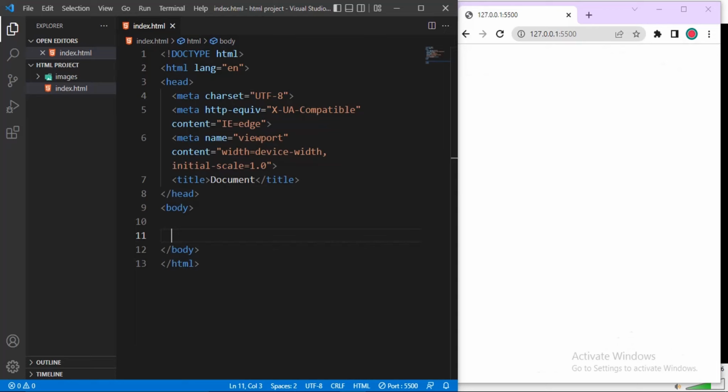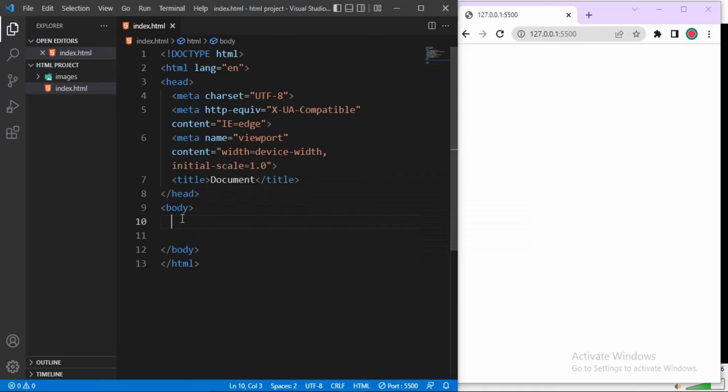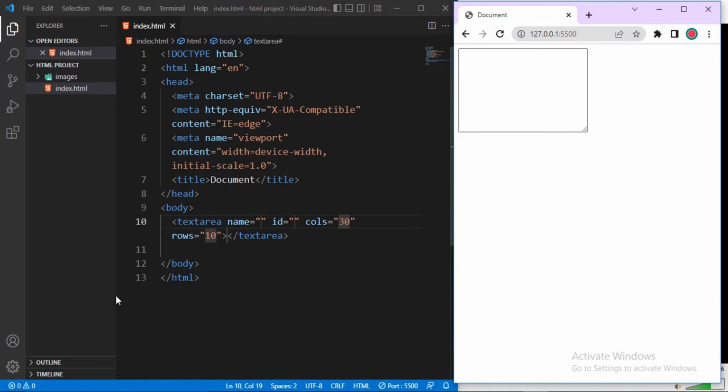HTML test area. To do HTML test area, use the test area elements. That's one advantage of using VS Code. It will just auto print out what you might need. You will now edit what you want to edit or remove. So if you refresh now, this is the test area box. You can actually type something inside here.